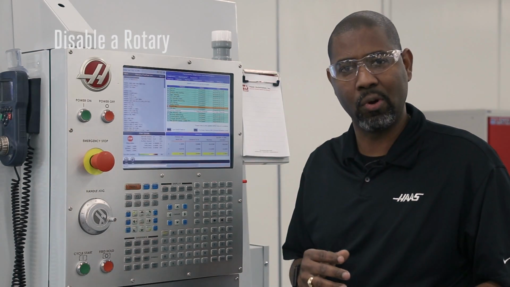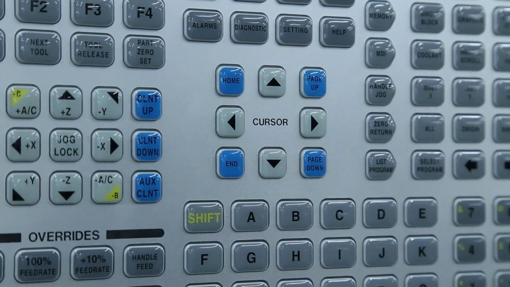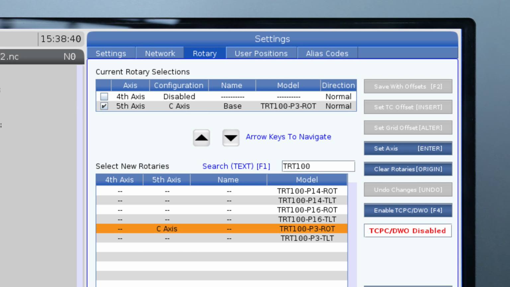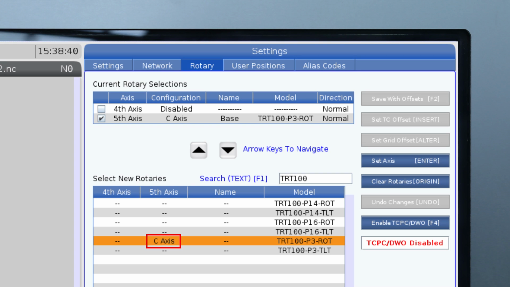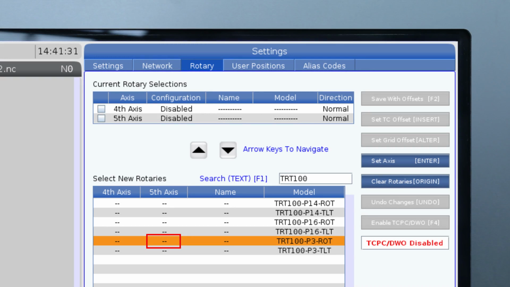To disable the rotary, navigate to Settings. Arrow over to the Rotary tab and scroll down until the rotary unit is selected. With the E-stop pressed and the current axis highlighted, press Enter and the axis will disappear. Do the same for all the other axes as well.